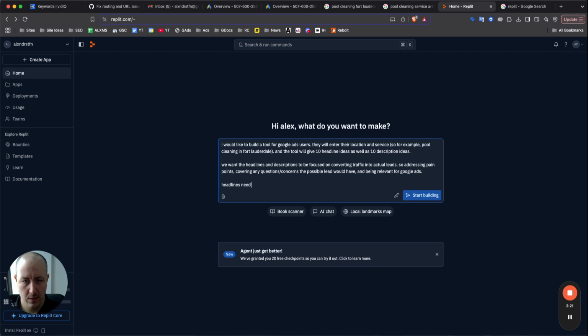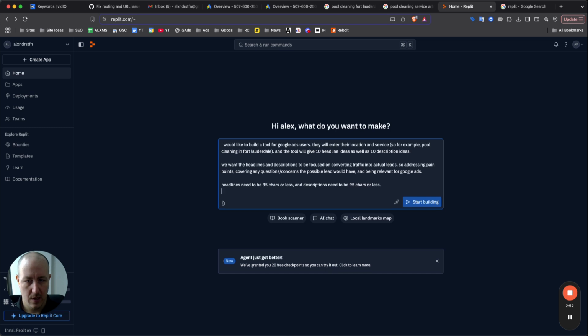Headlines need to be 35 characters or less, and descriptions need to be 95 characters or less. So the reason I give it a little bit extra is because typically when I've tried this with ChatGPT, for example, if you say 30 characters or less, which is the Google Ads headline max, it'll spit out ones that are like 17 or 15. So you want to give a little bit extra, just so there's a little bit of room, and plus you can use it as inspiration as well. Description to be 90 characters or less.